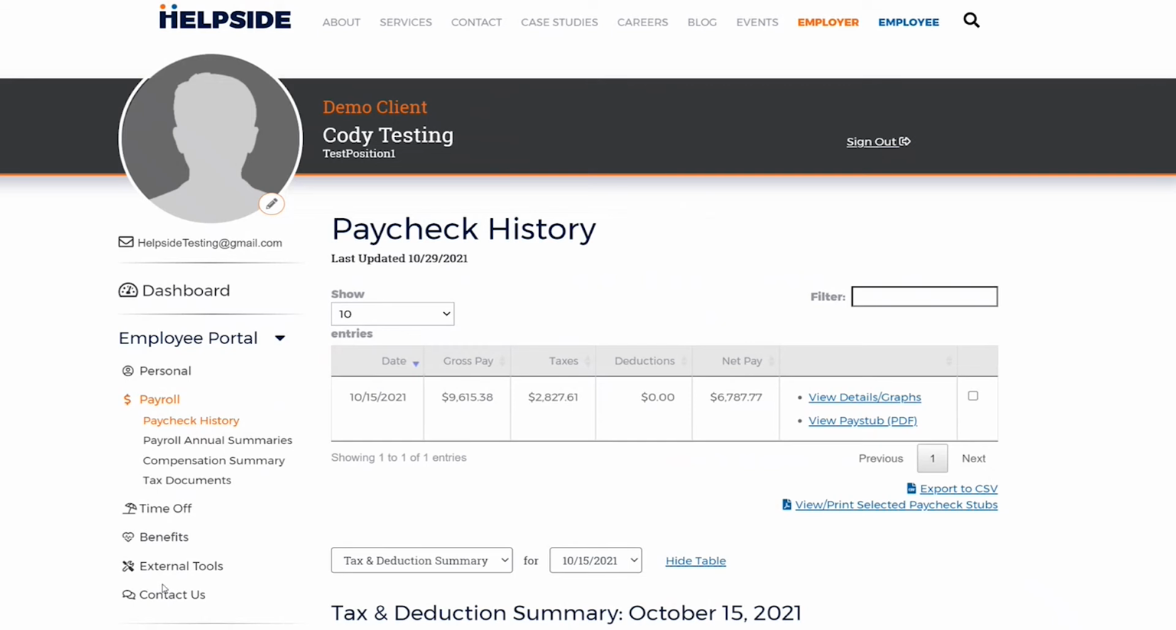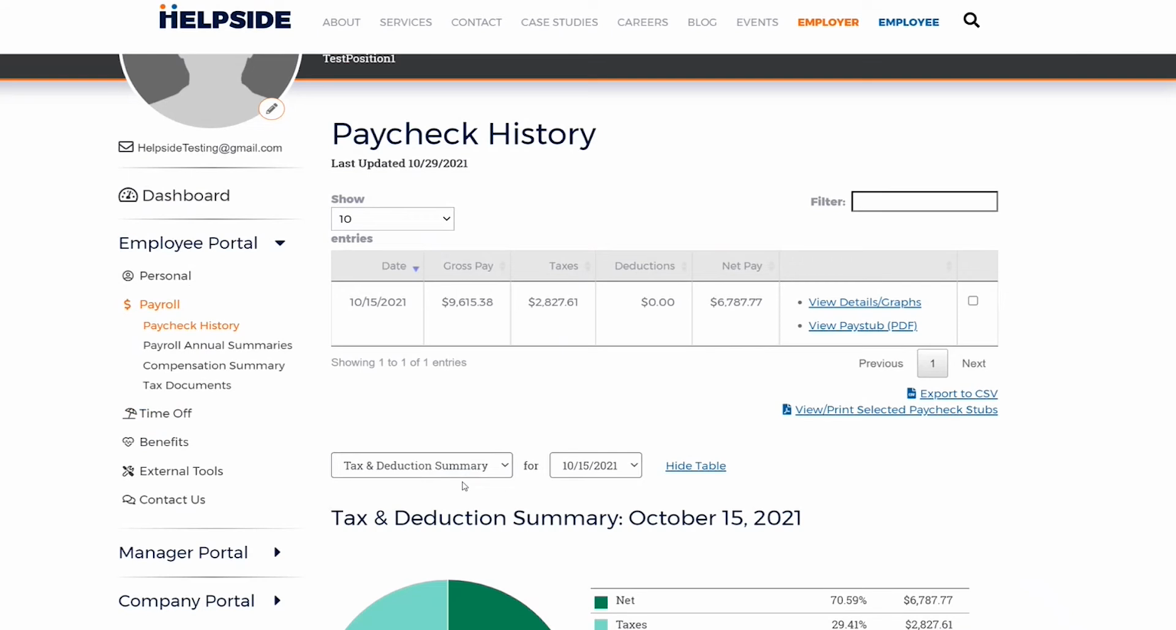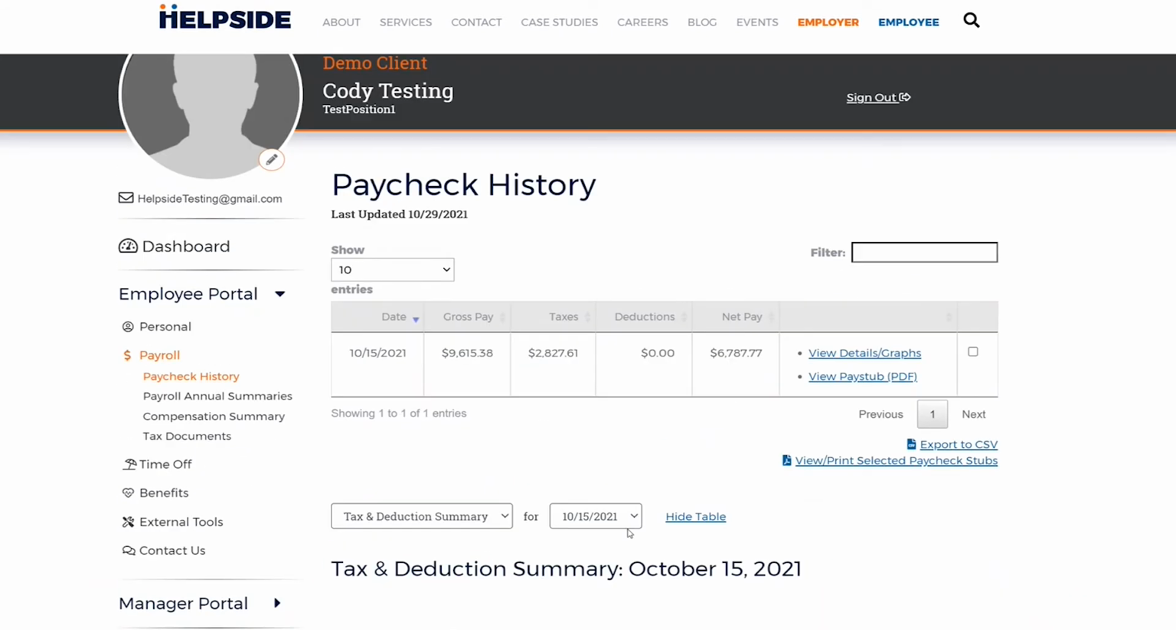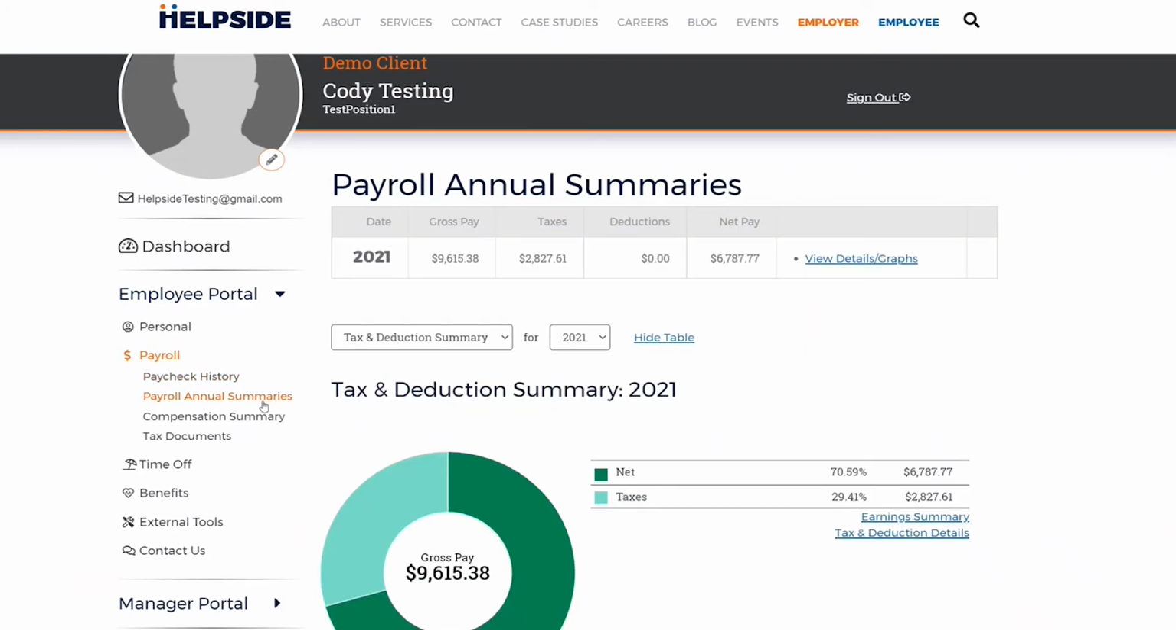Under Payroll, you can see your paycheck history. This section has some helpful charts and information. This is also where you will download copies of your pay stubs. Payroll Annual Summaries has some charts and helpful information as well. You can also view past years if the data exists.